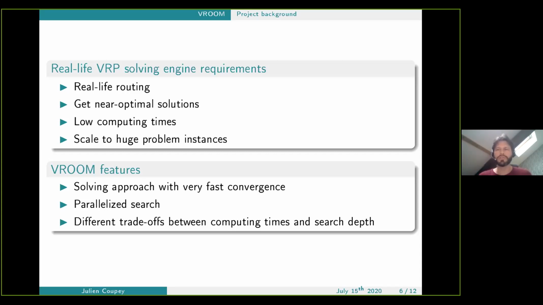Obviously we want good solutions that are good enough or near optimal, but we don't want to spend an endless time getting them. So we want a good trade-off between the two. Low computing times are very important because they enable end users to have instant feedback. When you solve an optimization problem, sometimes the solution is not quite what you expect, and then you want to be able to change some constraints and pull some triggers to improve the solution.